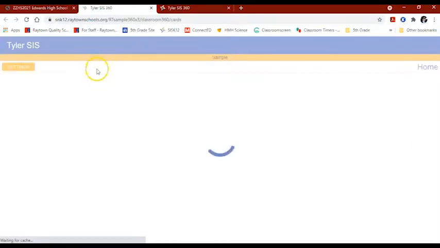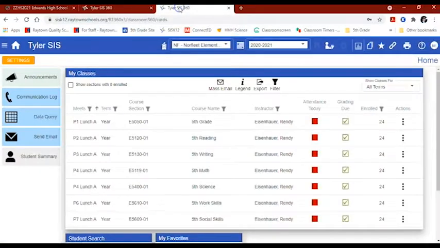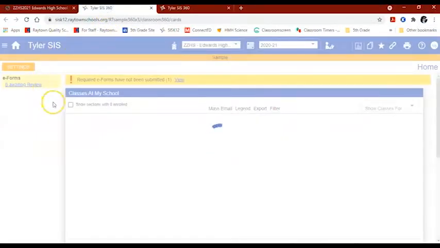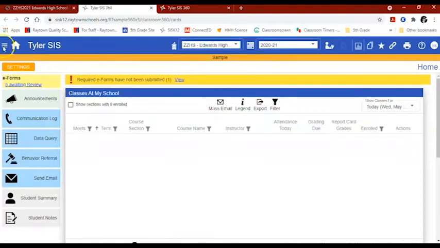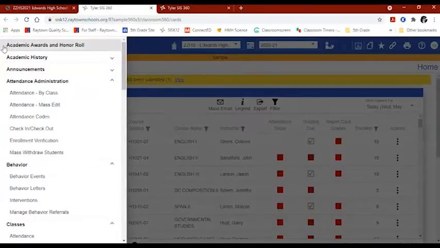The first way that you can do this is up in the upper left-hand corner, you're going to see the menu, which are the 3 lines. You're going to see the same thing on the sample site, and you're going to click on Report Card Grades.